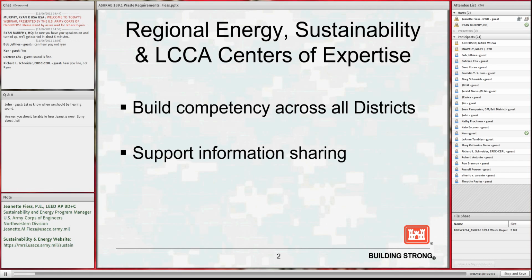And that's part of why you're hearing from me today. Northwestern Division has been assigned the Center of Expertise for Waste, and so a component of the presentation today is materials in addition to waste. We'll talk about that as we go through the slides today, but fundamentally the purpose is to build competency across all the different districts. We want everyone to be knowledgeable about these requirements.